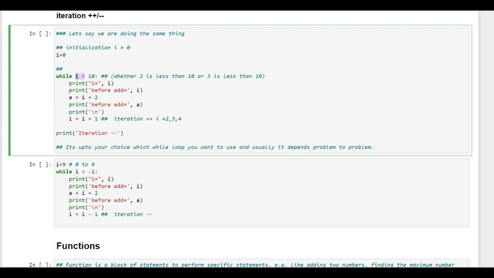Then I'm saying that this while loop will go till the value of I is less than 10. As long as the value of I is less than 10, keep running the instructions written inside this while loop. And at the end of the while loop, I increment the value of I by 1. So what happens: the first time the while loop starts, it checks the initial value 0. 0 is less than 10, which is true, so all the instructions inside the while loop get executed. And at the end, it says I equal to I plus 1.